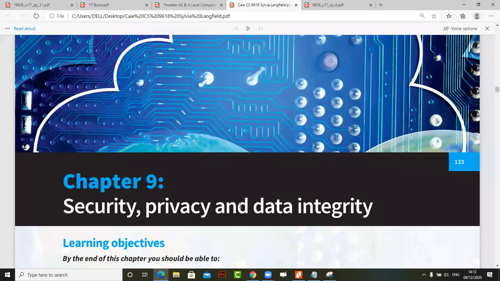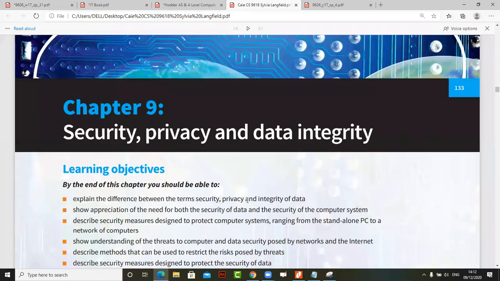I will start with chapter 9 today as well. Okay, we'll try to do it as much as we can. It's about security, privacy, and data integrity.